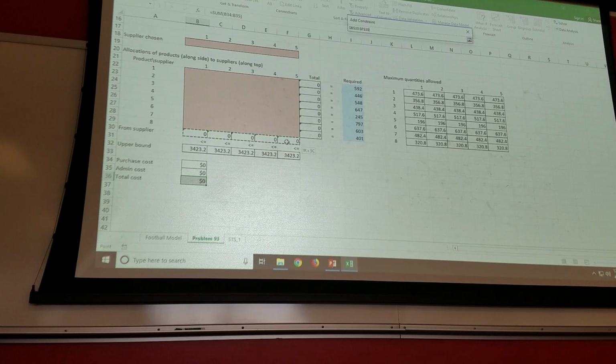Yeah, let's put this upper bound constraint in where it's B to F30 less than or equal to B to F32. So that's row 30 less than or equal to row 32. That's a little easier to see, but there is another constraint. What's that other constraint?